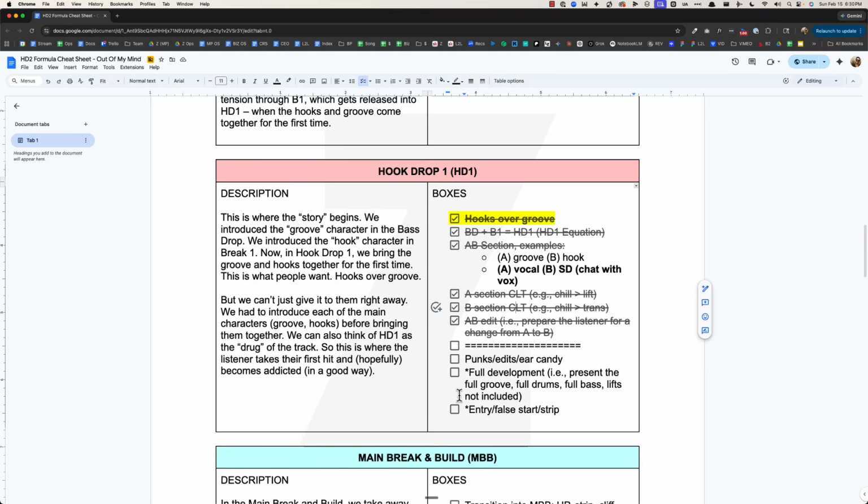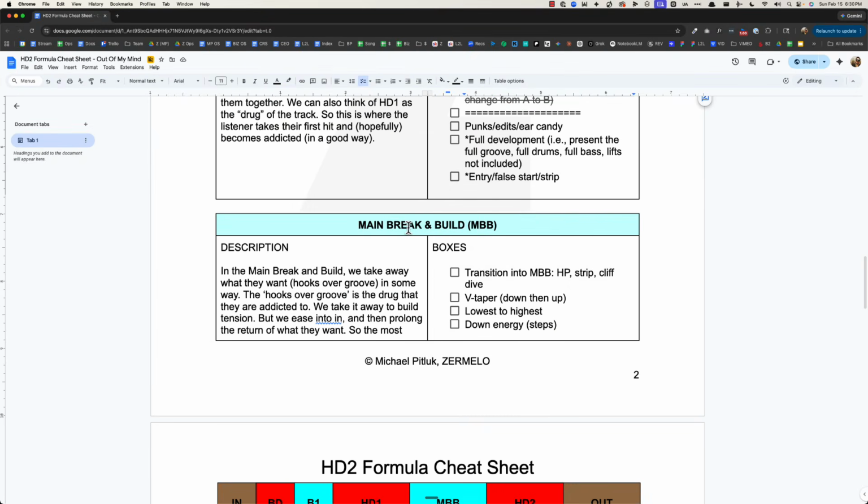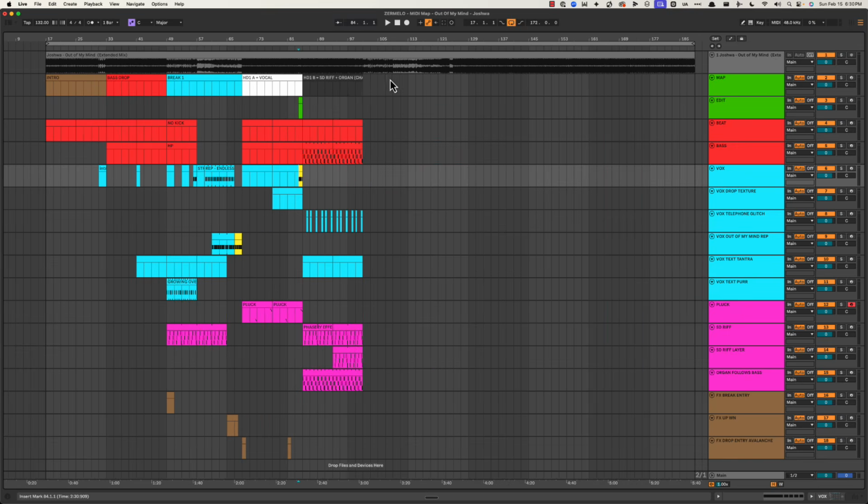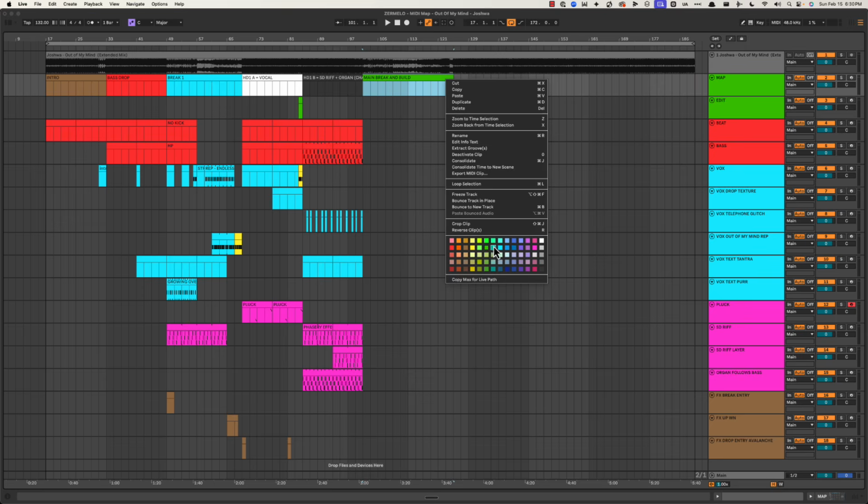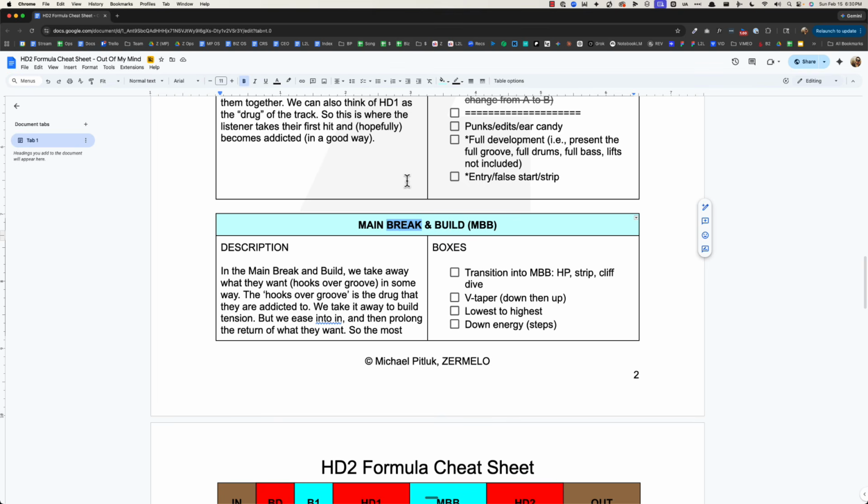So now that we're out of the hook drop, what are we doing? Now we're getting into the main break and build. So that's going to be this next section right here. So let's go like that. So it's going to be a main break and build. Okay. And then what we need is to see what we got to do here.